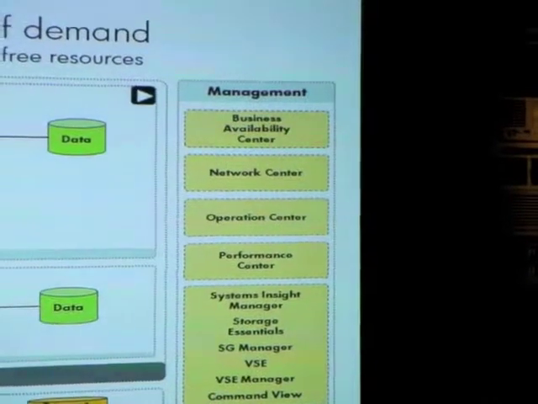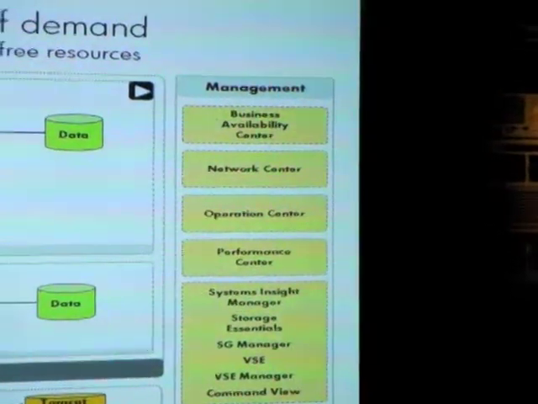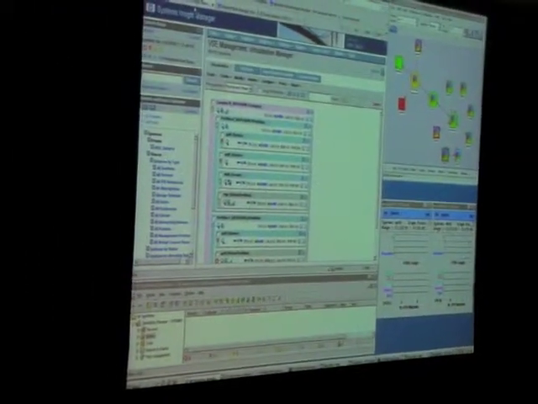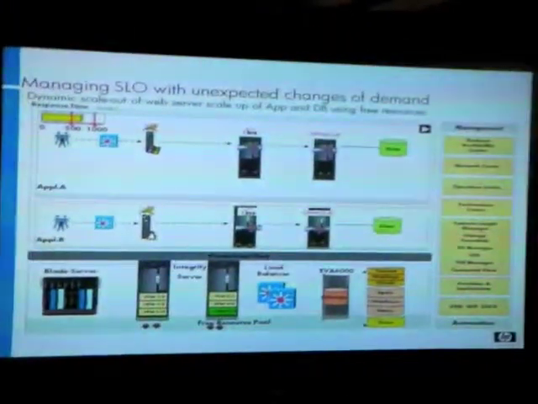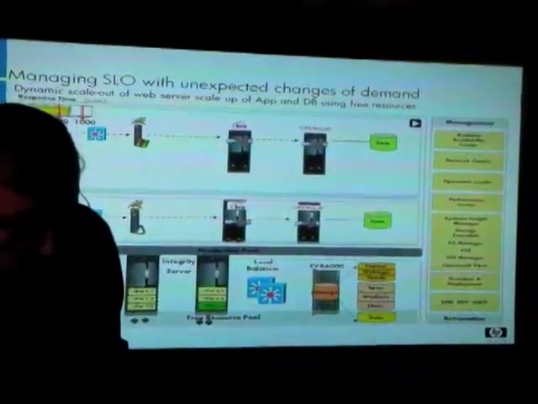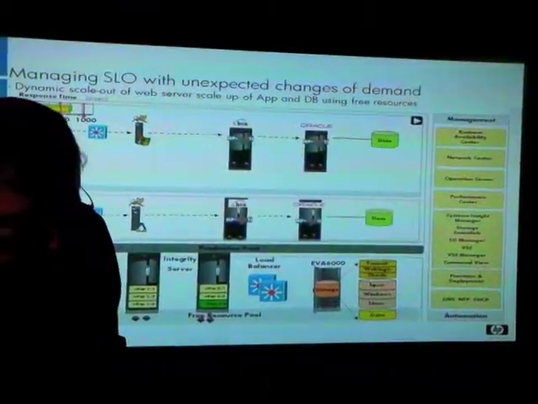We've got Network Manager over here, Network Center. We've got Operations Center down here. We've got System Insight Manager here, which is our infrastructure management. So we've brought all these management tools together, and we're going to just show how we would expect a lot of people could use this environment. And I just need my glasses because I'm getting old. So let me just start the scene here.